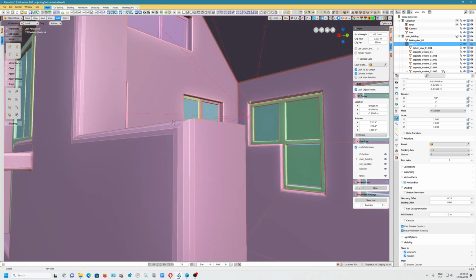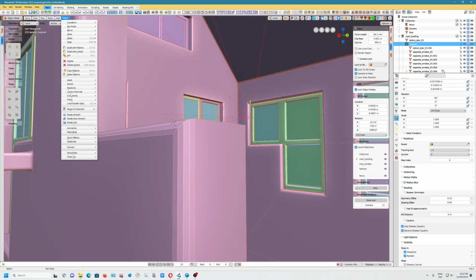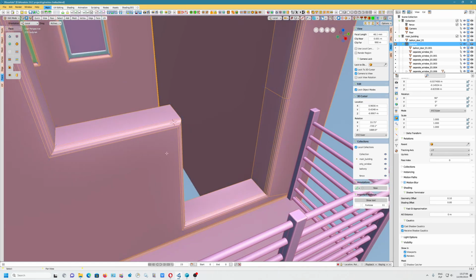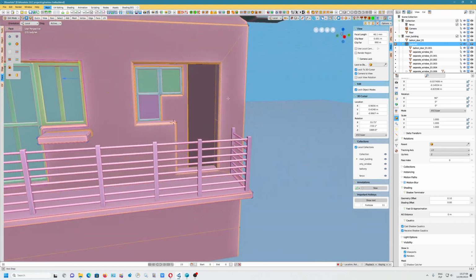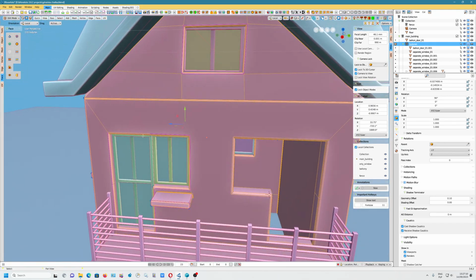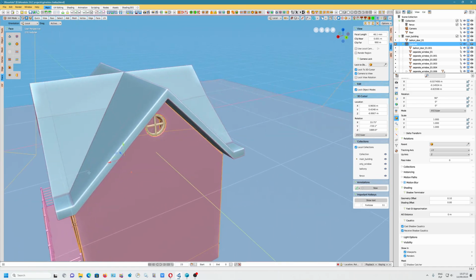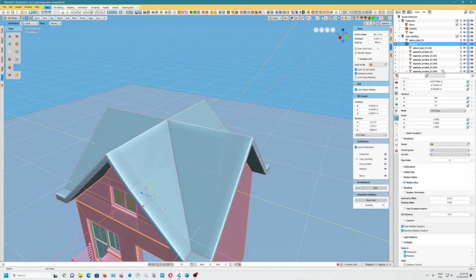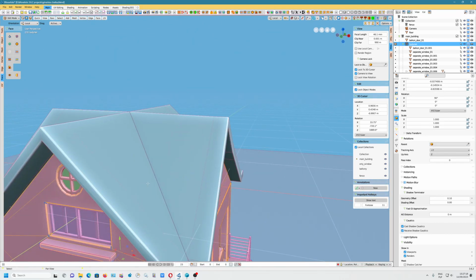In object mode, you can use object, apply scale. But this topic was mainly about bevel options. I wish I could remember this. I have to use one of the polygons to check.